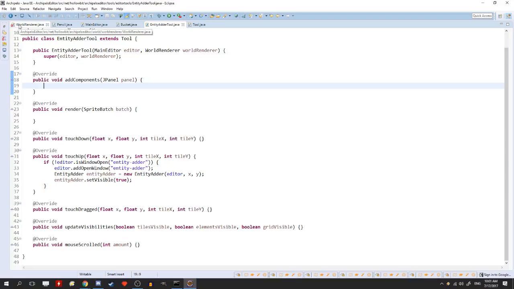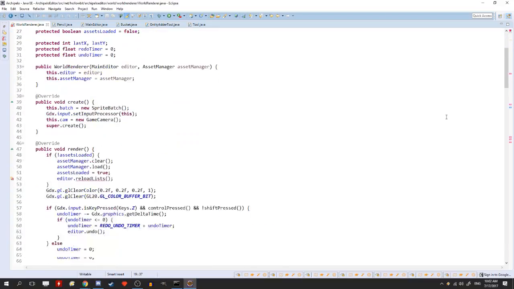But right now in the map editor, when the person clicks, it opens up this entity adder box, which is basically just a window that lets the user select what type of entity they want to place. But I'm just going to put that on the side panel. It makes more sense that way, I think.